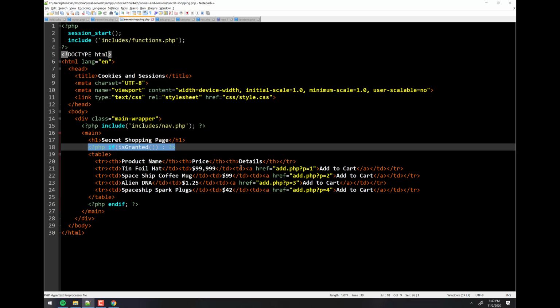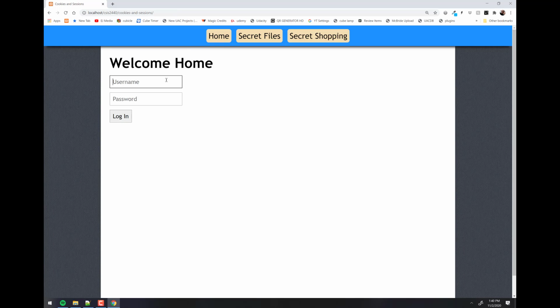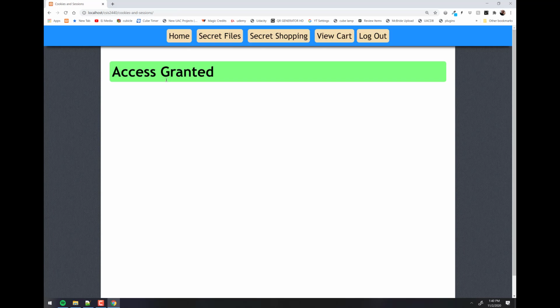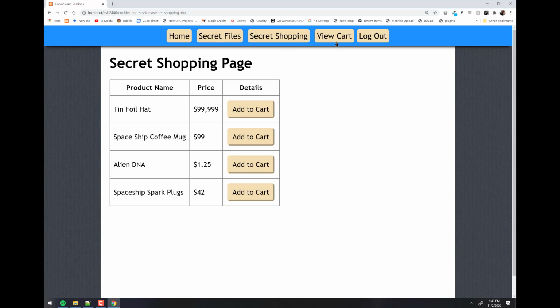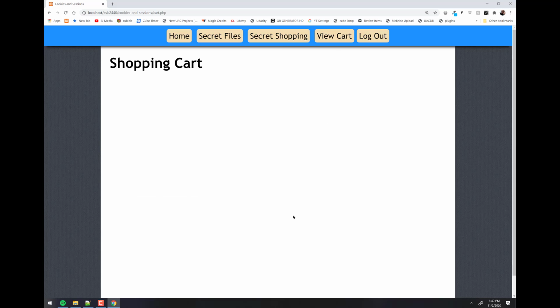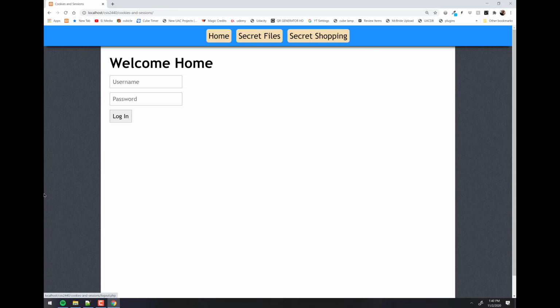But that's really all there is to it for sessions, for an introduction. There's a lot more that you can do, and there's other things that you can do to make things more secure, but that's the basics, okay? So let's make sure that things work when we do log in. Beavis, password. Okay, we go to the secret files. It's all there. Shopping, view the cart, which we're going to build in a minute, and then we log out. Okay, looks good. What questions do we have about sessions?